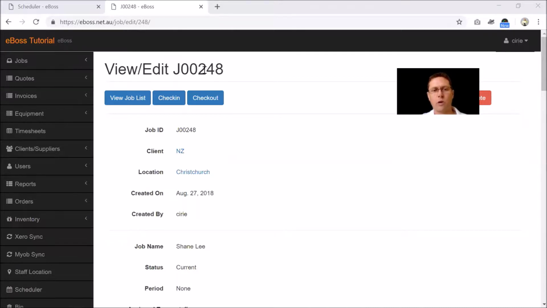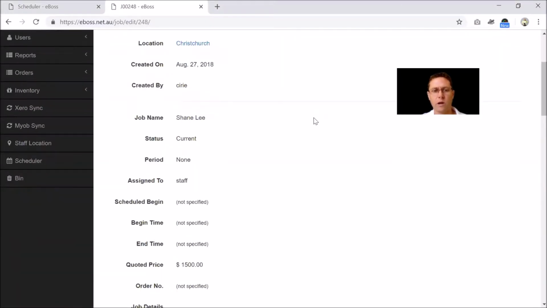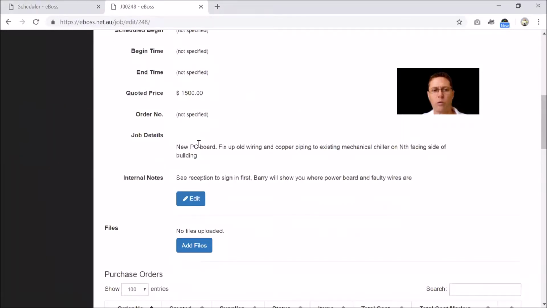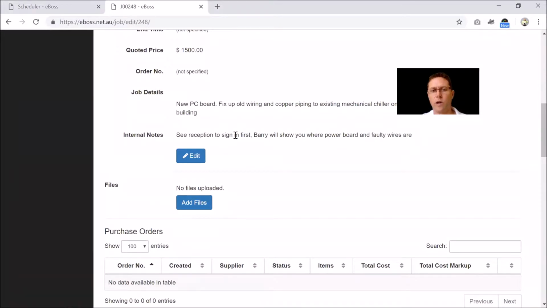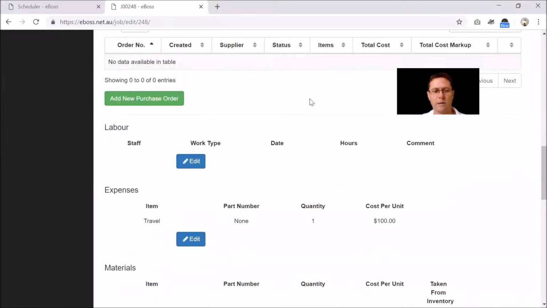So here we've got a job, it's been created, there's a client and a location hyperlinks there if you need to look at those. We've got job names, we've got a quoted price and the job details, and there's an internal notes section as well that'll only be for your company eyes only. It won't be populated on invoices, service reports, purchase orders and the like.